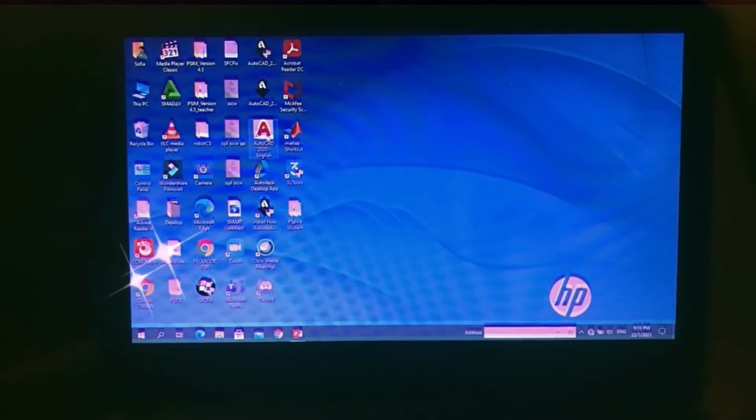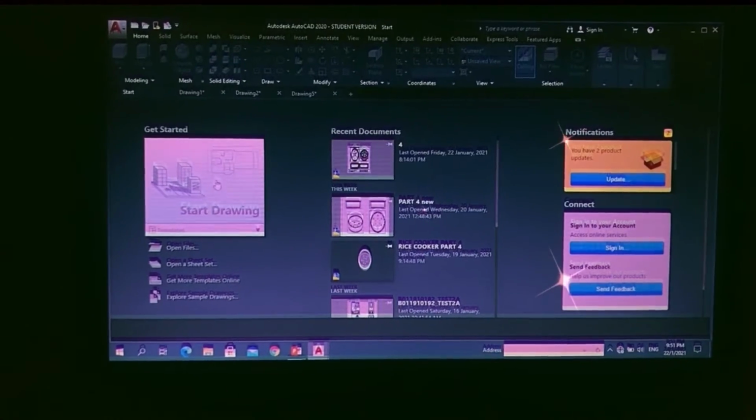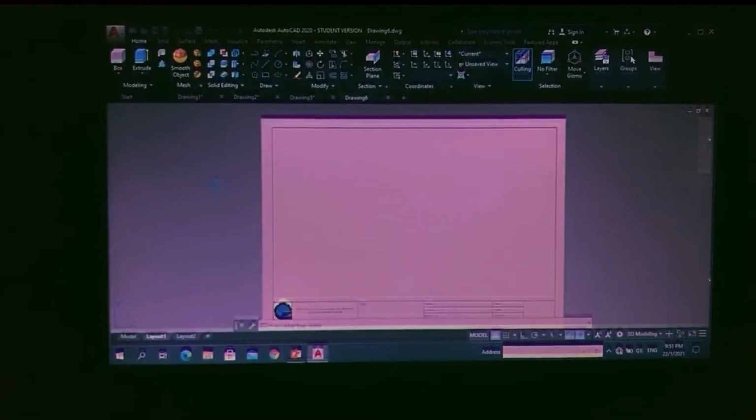Terpesona, aku terpesona memandang wajahmu yang manis.